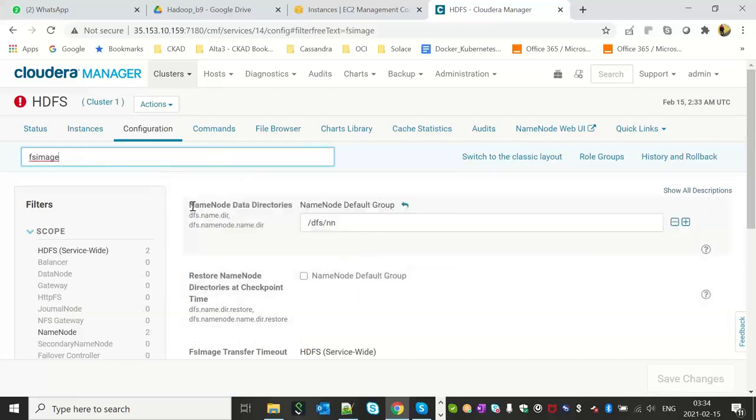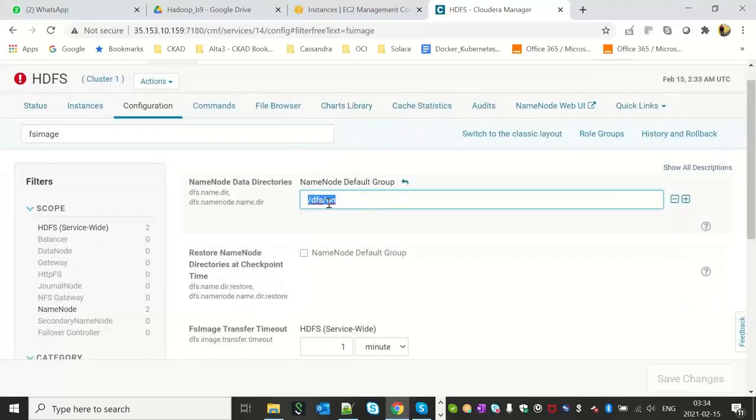Okay, so it's called name node data directories. dfs/dfs/nn is the location. So this is a local server location now. This is not in HDFS.